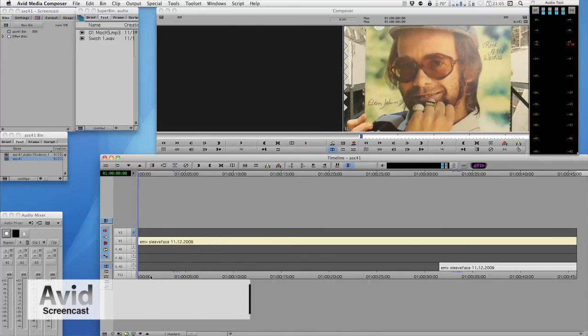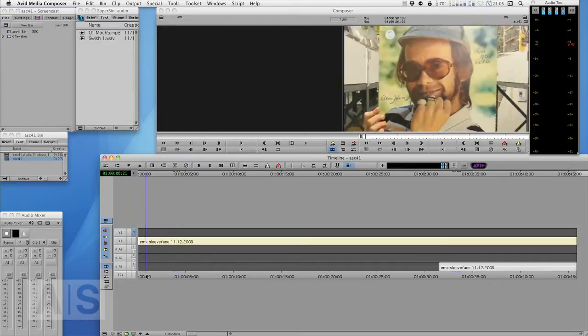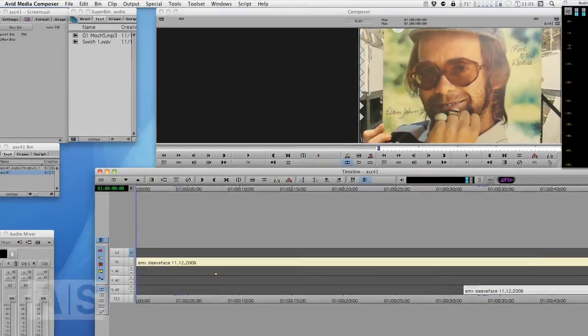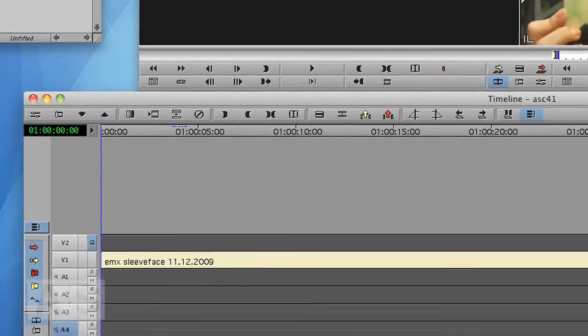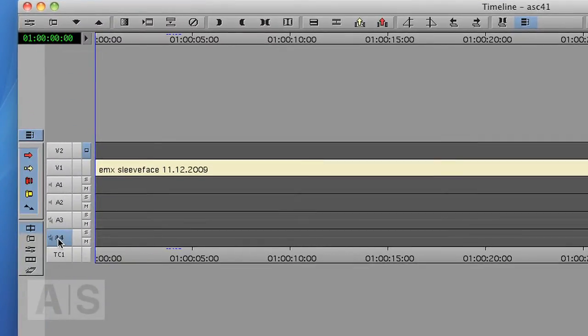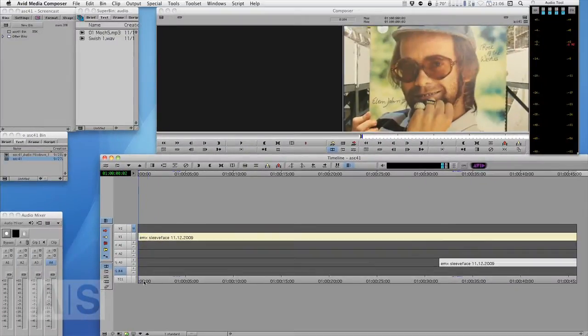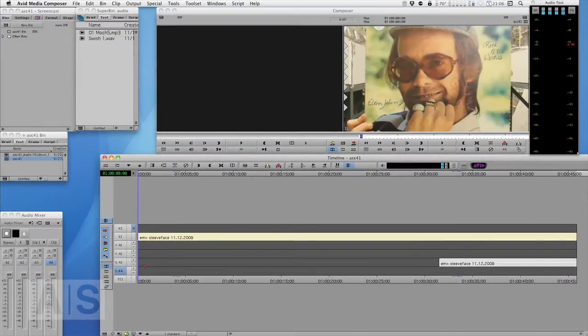Stereo tracks are a new feature of Media Composer 5 and later. And adding a stereo track to a sequence is actually quite simple. You just go to Clip, New Audio Track Stereo, or press the keyboard shortcut, and it will add a new stereo track to a sequence. Now, how do we get stuff into that track? Now, that's where it becomes a little tricky.